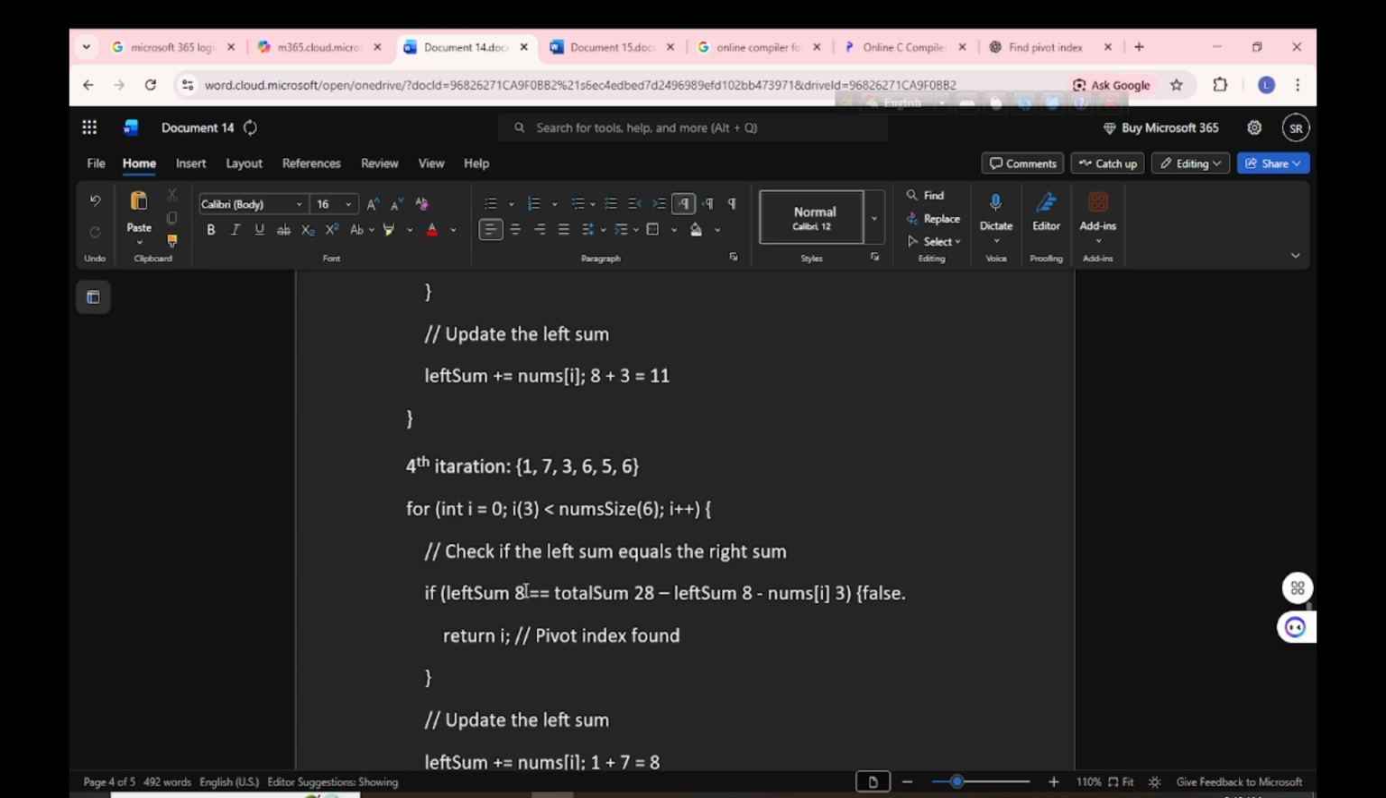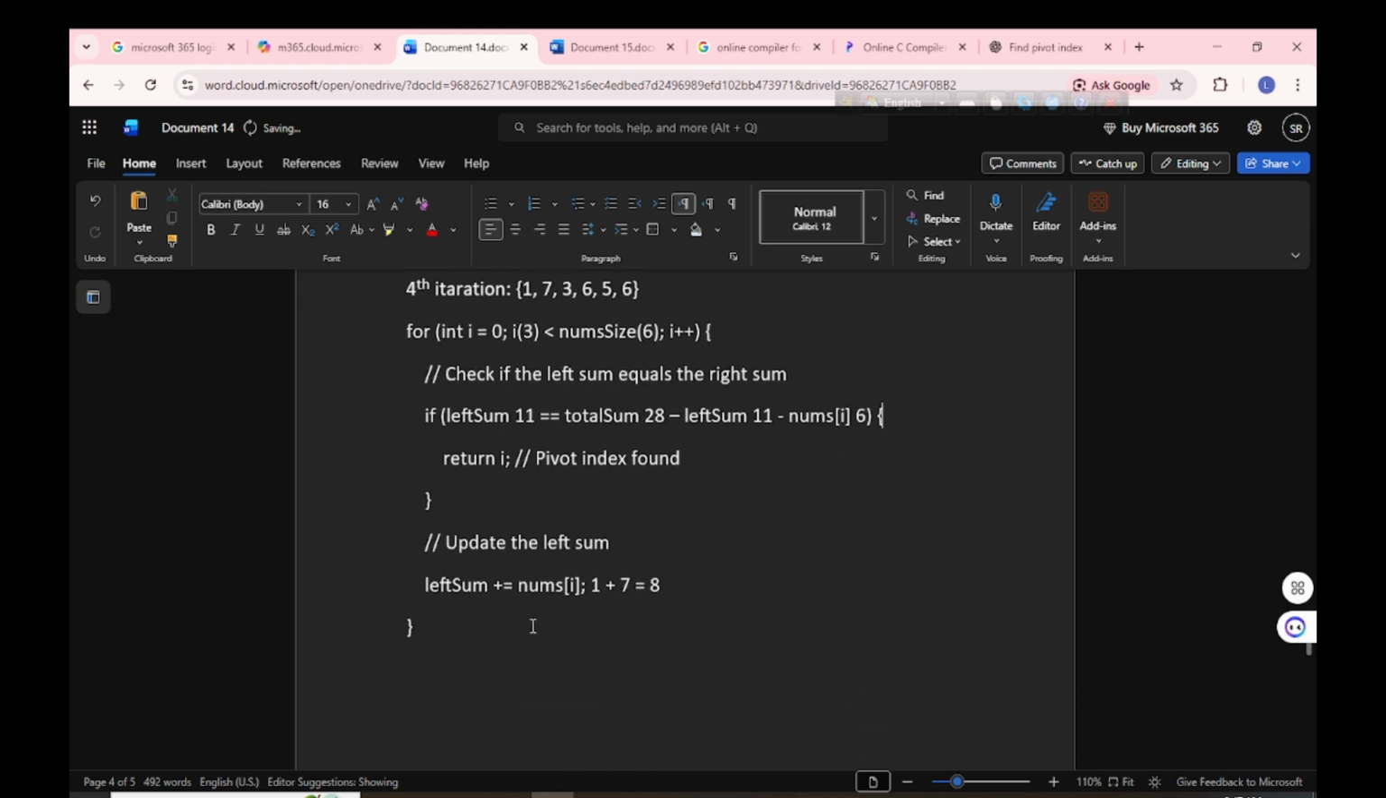In here we see 28 minus 11, and then the next number will come, right? 6. If you see here 28 minus 11 minus 6, so 11 and 6 is 17, right? So 28 minus 17 would be 11. So in here we see left sum 11, and in this part we have 11 too, right? So in this case this will be true, this is not going to be false anymore.